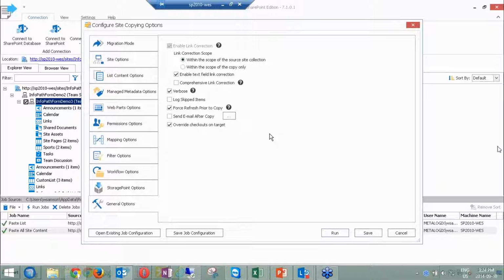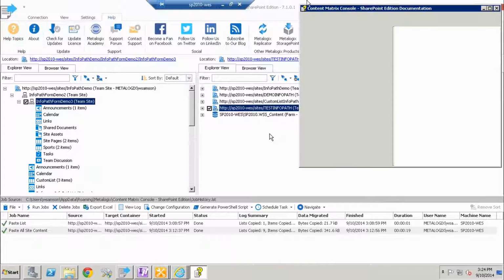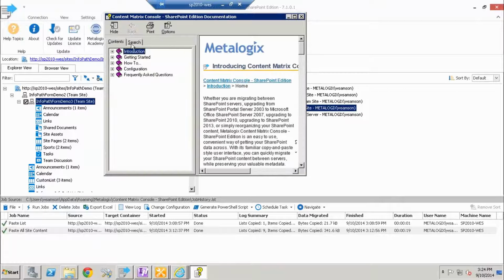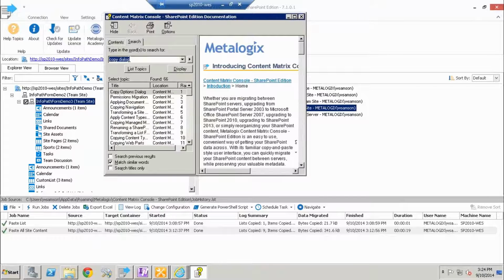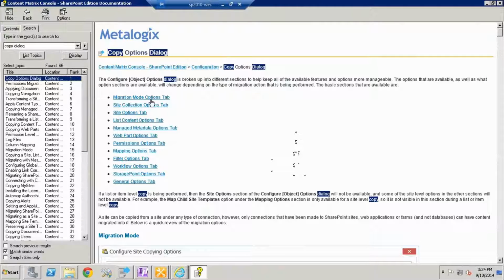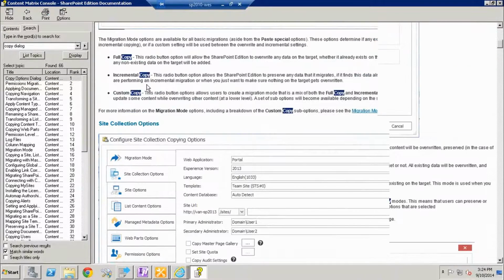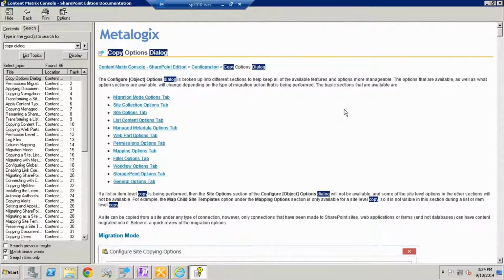There's a question here, what is the general rule for use? I'm not 100% sure what that question means, but if you want to take a look at the help file, and just select copy dialog. Maximize this a bit, and you can see that every option is on this page, and it describes everything. Hopefully that's more assistance for you for that particular question.